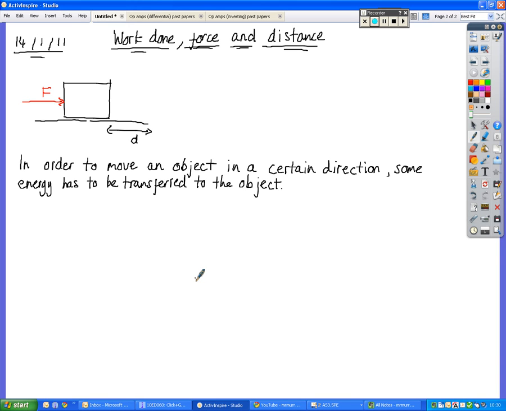So if it's me that's moving that, then some of the chemical energy that I've got in my body from the food that I ate for my breakfast is going to be used, is going to be transferred to that box to make it move. This is our box. How much energy is transferred depends upon two things.